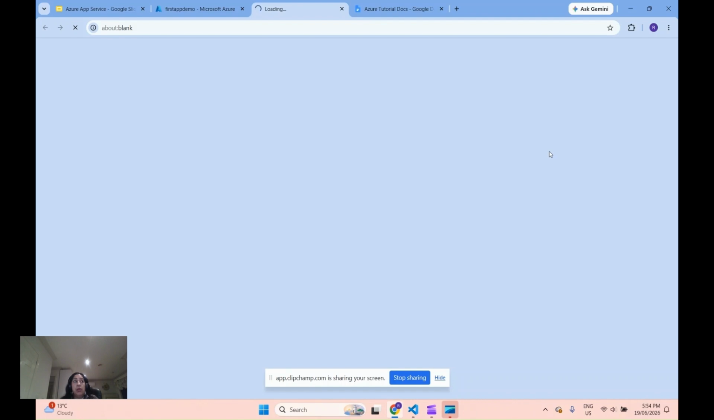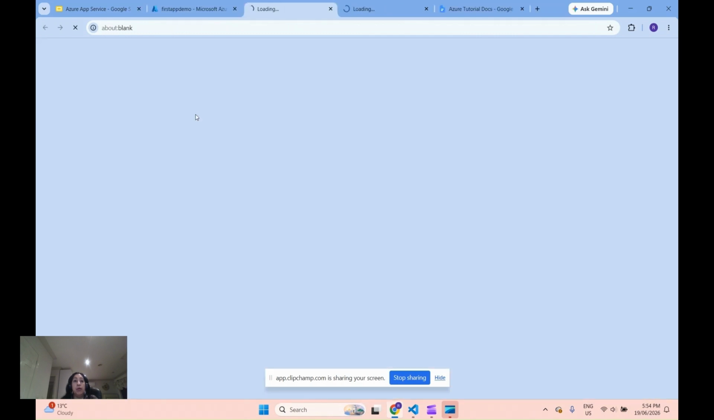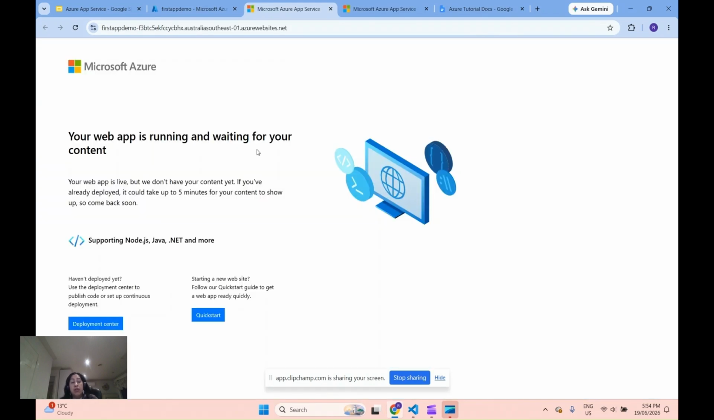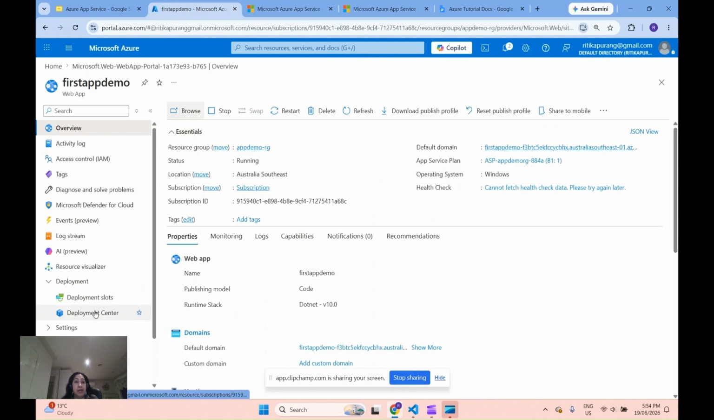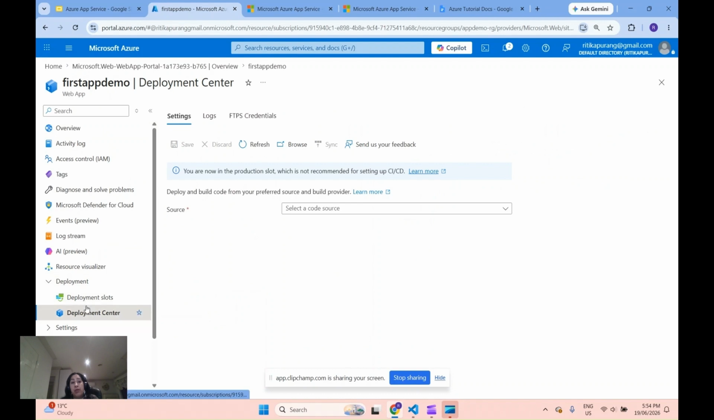Custom domain you can give if you have some name, for example, mywebapp.com.au. Once it is ready, you can see here it's still loading. This will give you the basic web app without any code. So you have to write the code for this. You see your web app is running and waiting for your content. That is the code you have to provide.